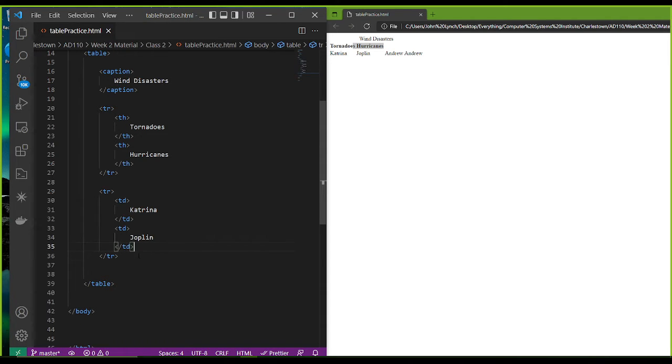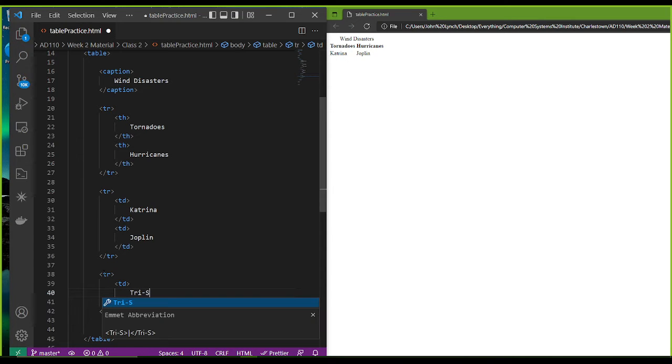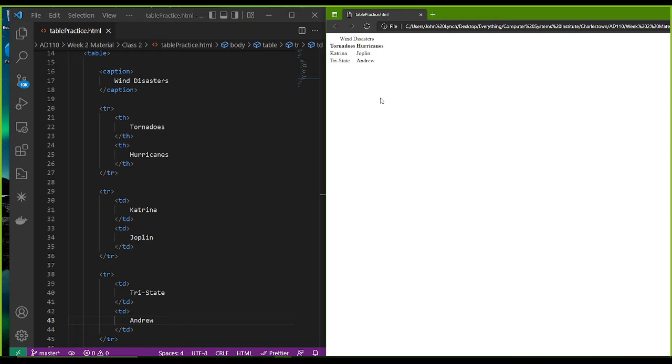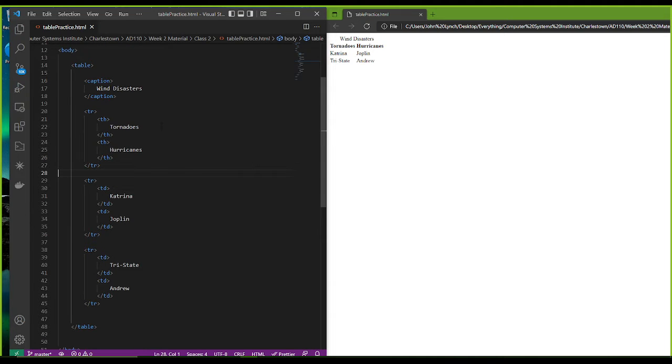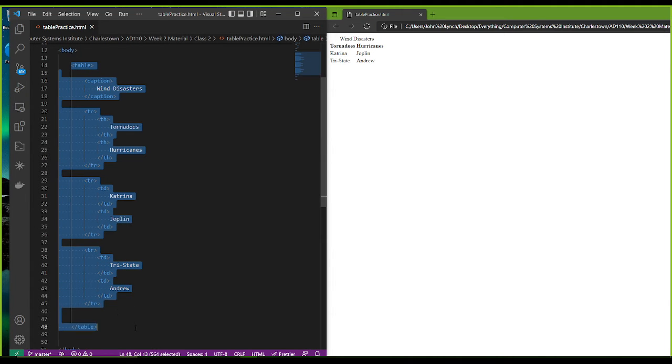So let's try to do 2 more hurricanes here. How do I create a new row inside of my table? Well, what we saw earlier was that I could do TR, right? And now I have my TD. This one was called Tri-State Tornado. This is called Andrew. Okay. Very basic table here, but you'll see that it's already kind of a bit of code. We can see that this entire snippet of code represents this table that's created there.